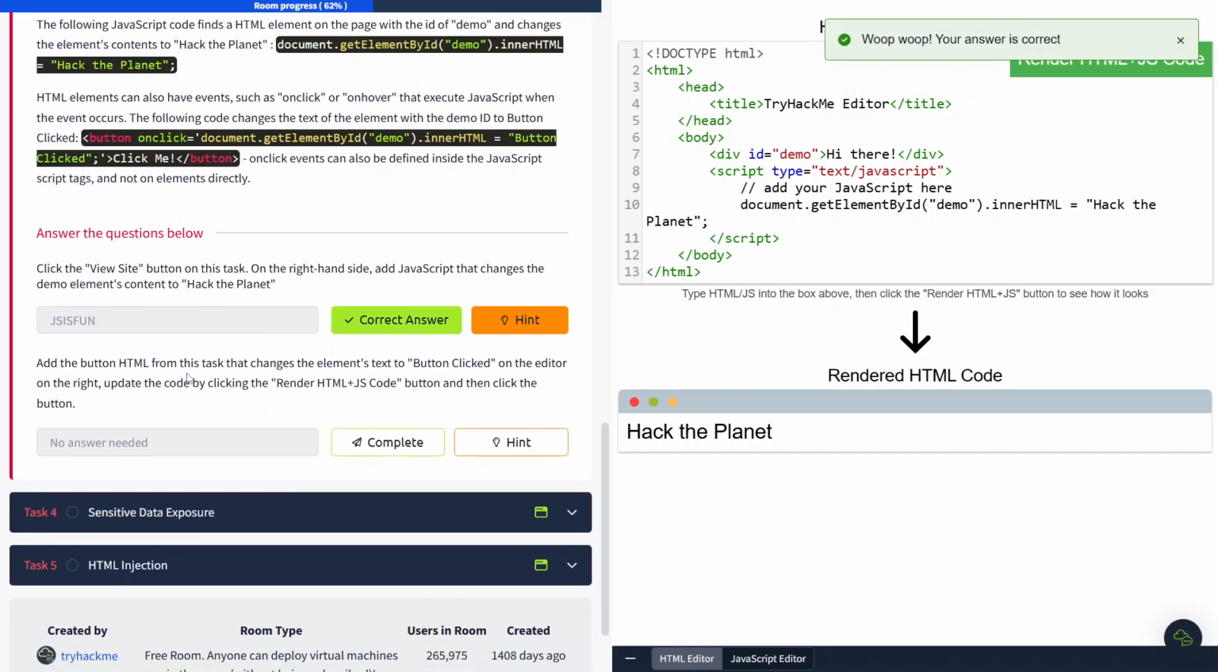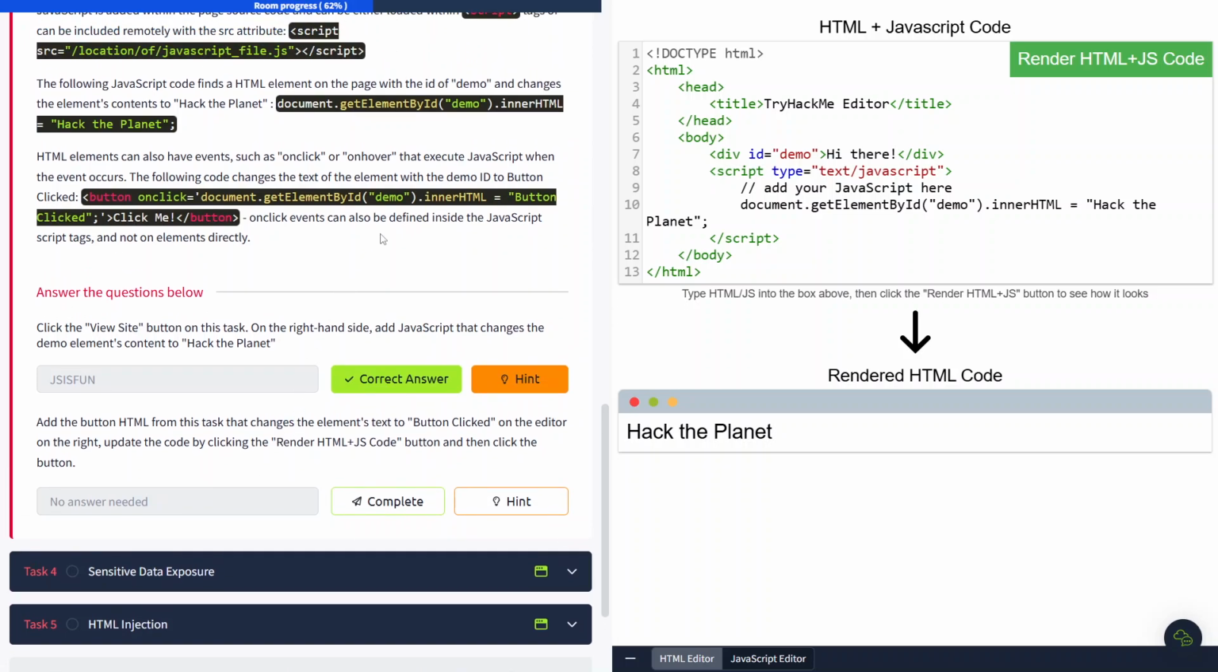Add the button HTML from this task that changes the element's text to button clicked on the editor on the right. Update the code by clicking the render HTML plus JS code button and then click the button. Okay, so this says to add a button, and when it is clicked, the text which is currently hack the planet should change to button clicked. Okay. So we can add this code directly.